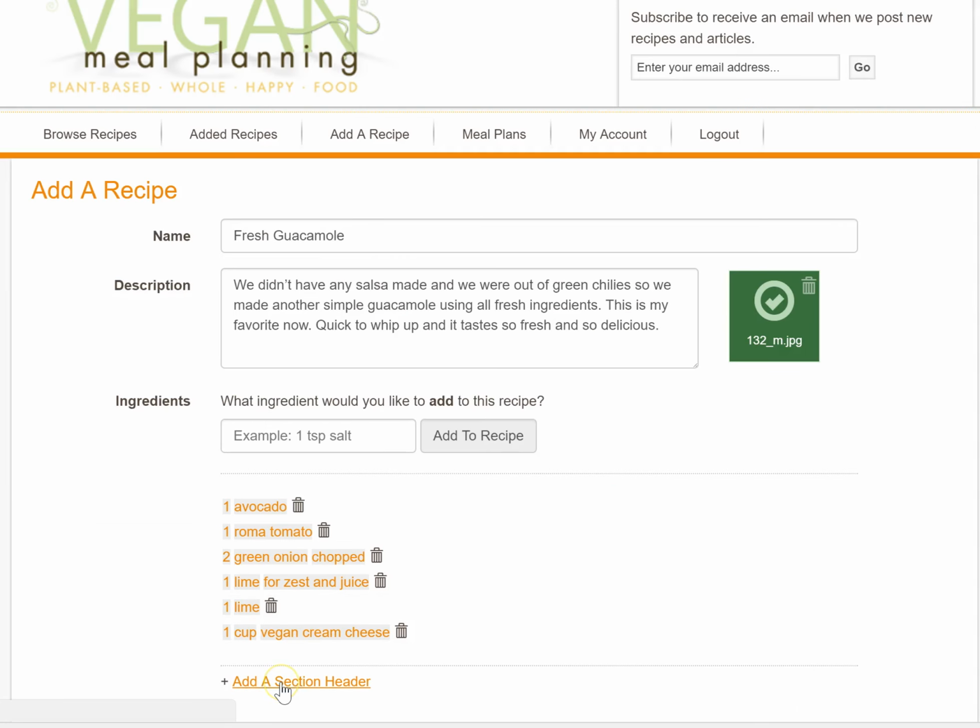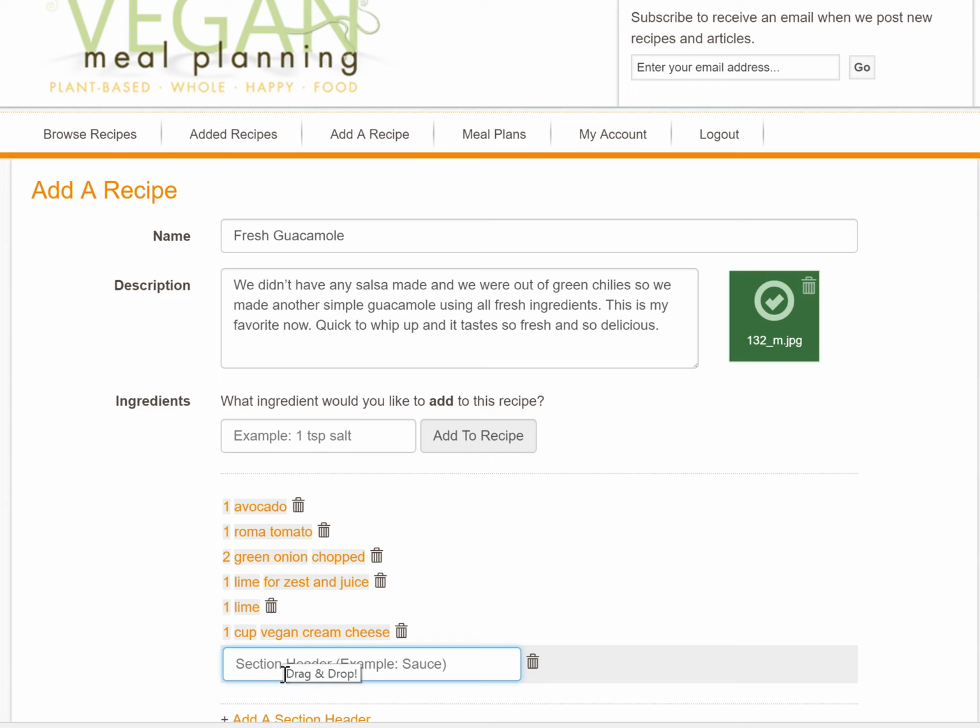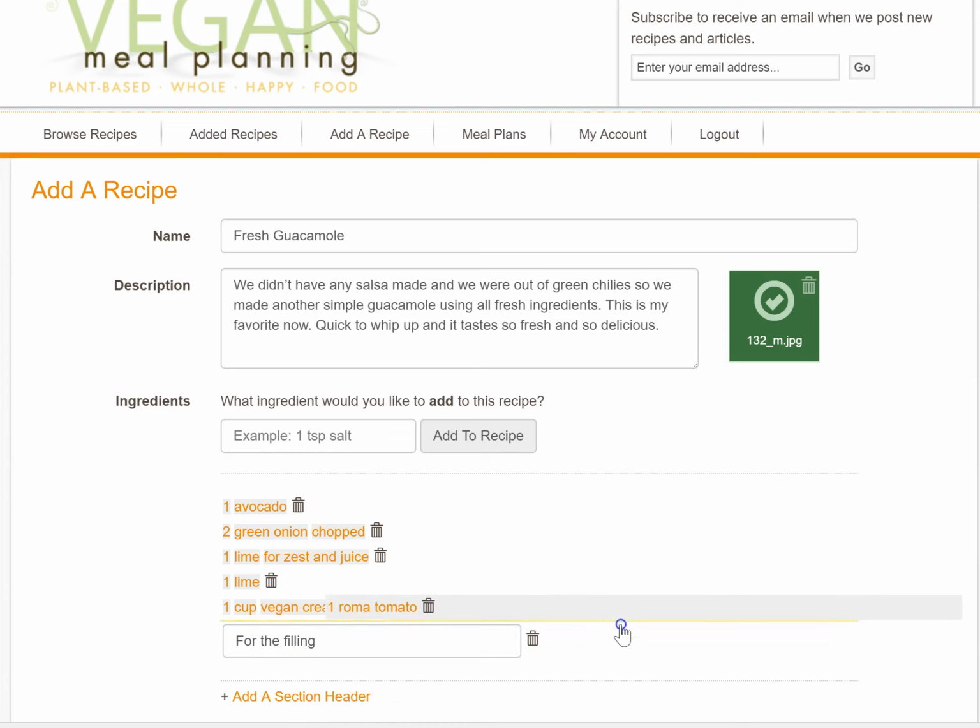You also have the ability to add a section header. So you simply click on that, add a section header, and then name it whatever you'd like. Say it was for the filling. And then once you've done it, you just move on and don't do anything else.